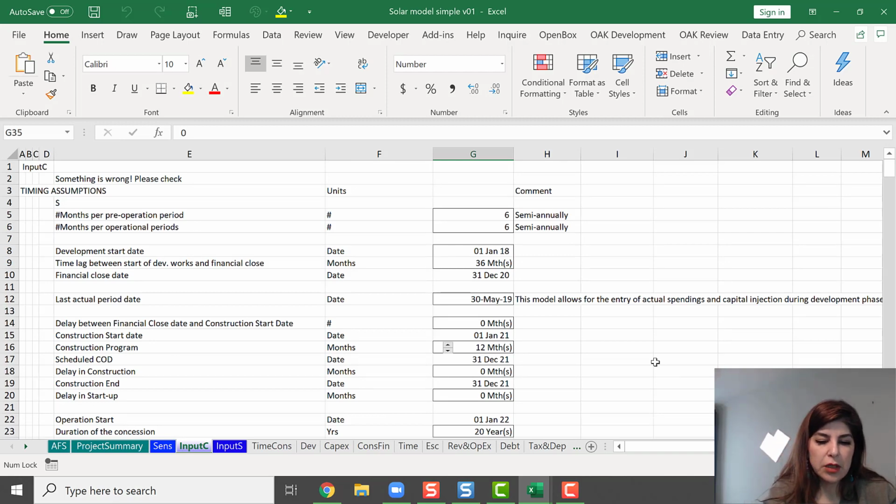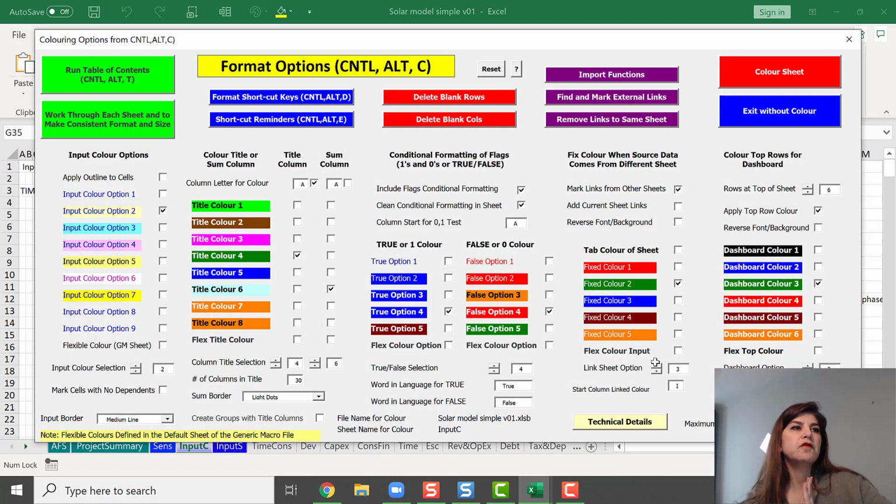So I come, same thing, Control, Alt, and C, so that I have my beautiful menu. This one I keep the same. Input color option 2, I like this one and I will keep it. This one I keep the same color, column A, the titles. I want to color code it differently, but here it's an input sheet, so I don't have a sum. So this one I will uncheck it, make sure that it is unchecked because I don't have a sum sheet. And same thing for flags. Maybe I don't need flags in the input sheets because I don't have any calculations here.